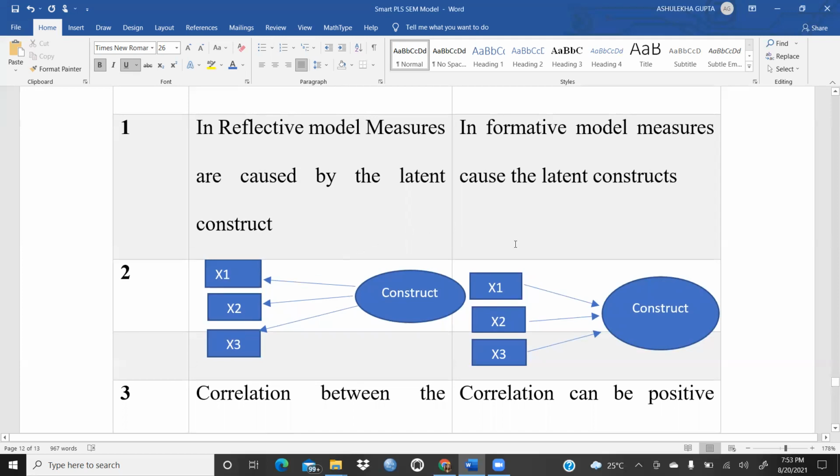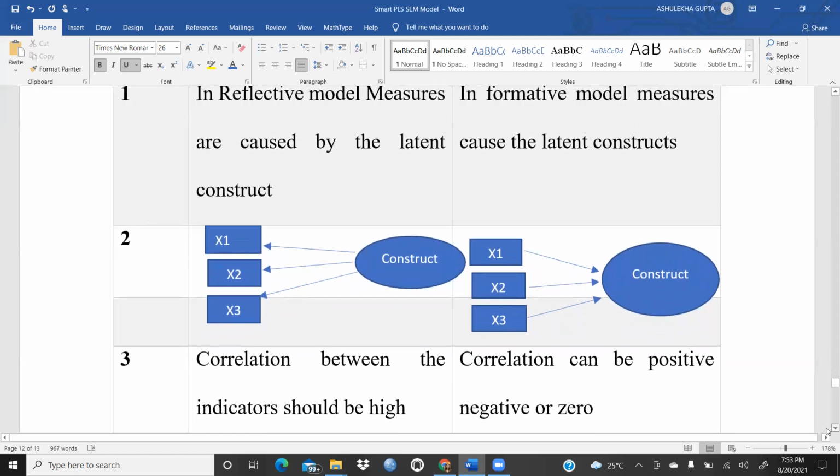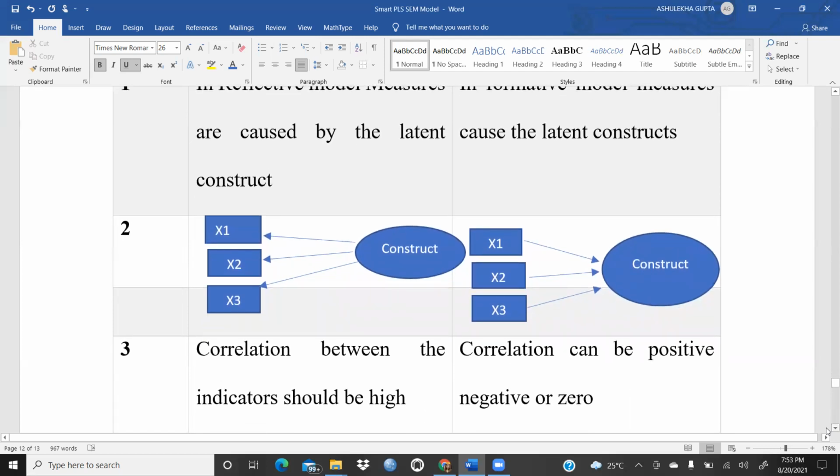But vice versa, in the formative model, these measures cause the latent construct. Due to these measures, they are making this construct, right? So this is one basic difference between the formative and reflective model. Quickly, we have to go through the other features.